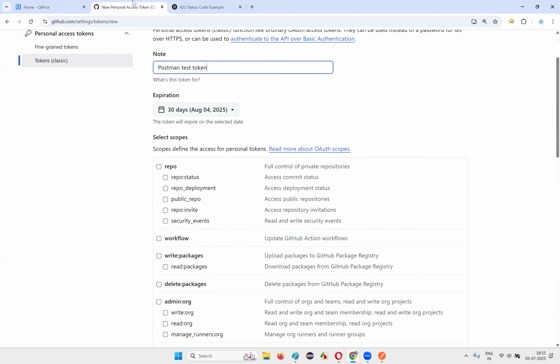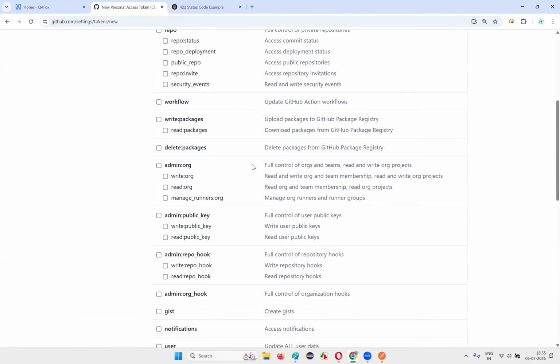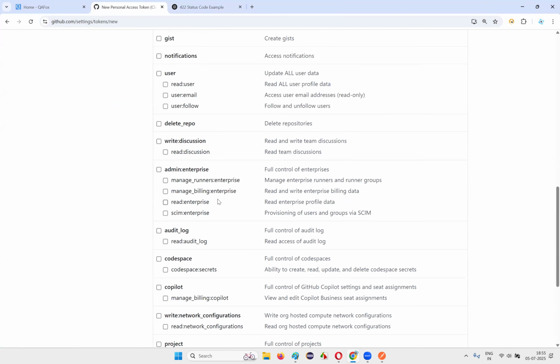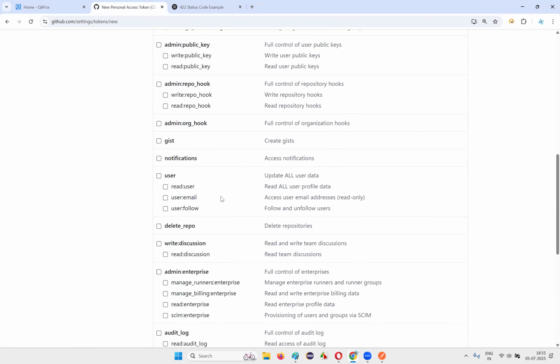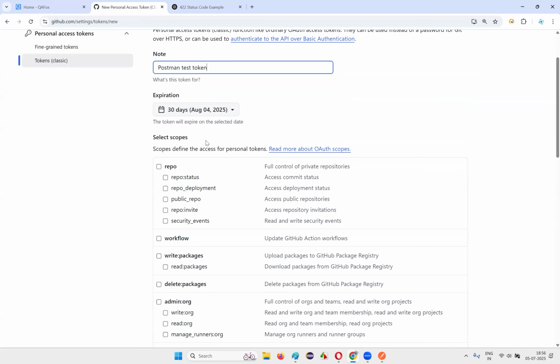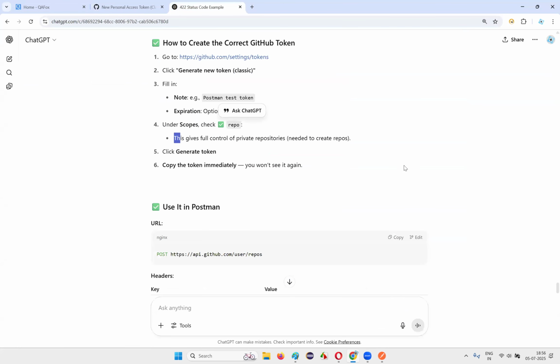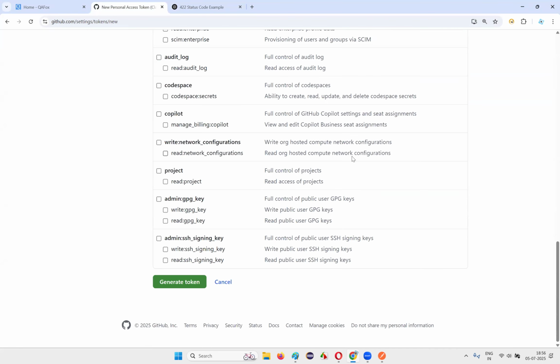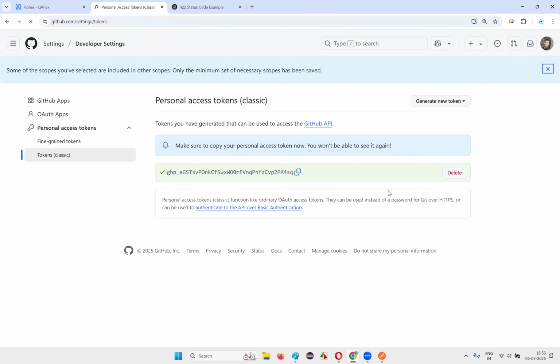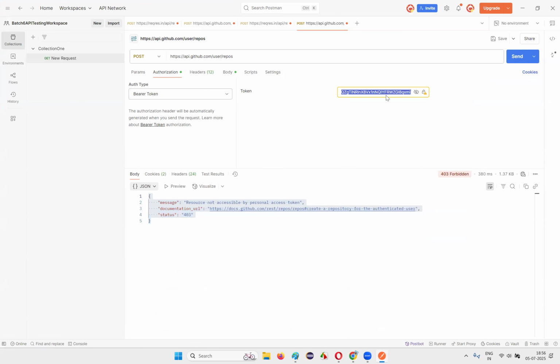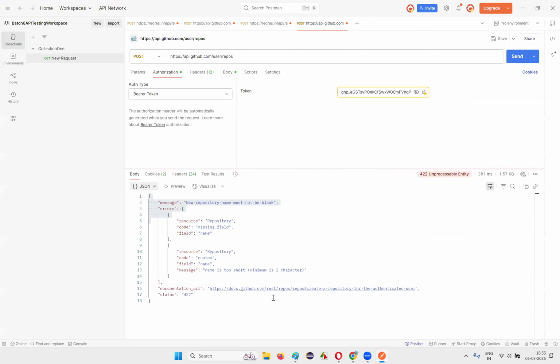Under scopes, check repo. Under scope, where is scope? Select scope, select repo. Yes, that is done. Okay, generate. I selected the scope. Then copy the token immediately, you won't see it again. Okay, so generate token. Then copy this, come here, clear this, paste it, send.